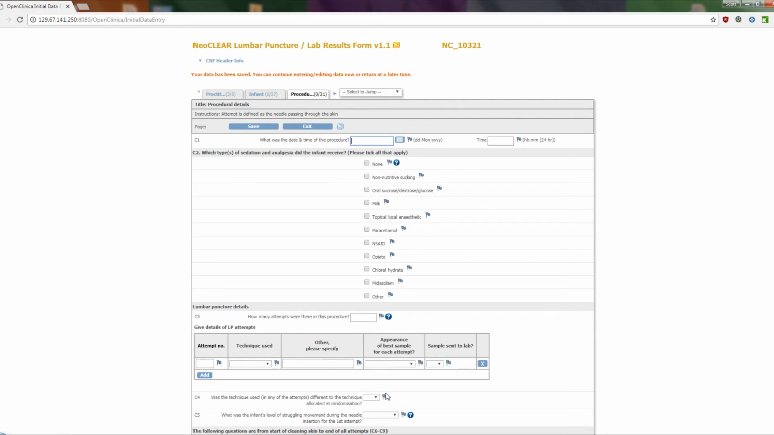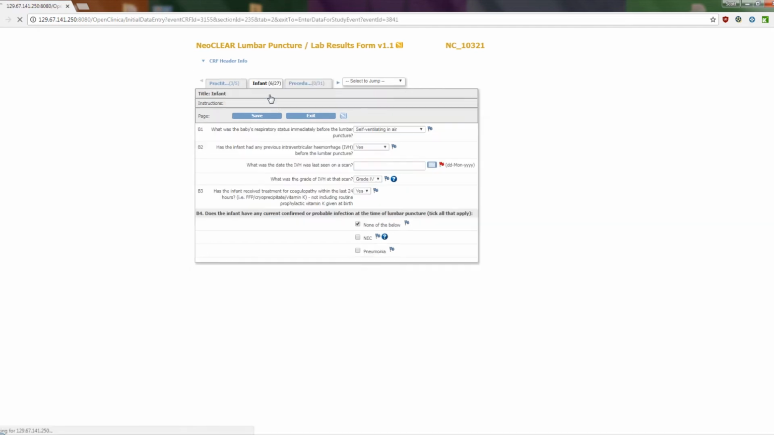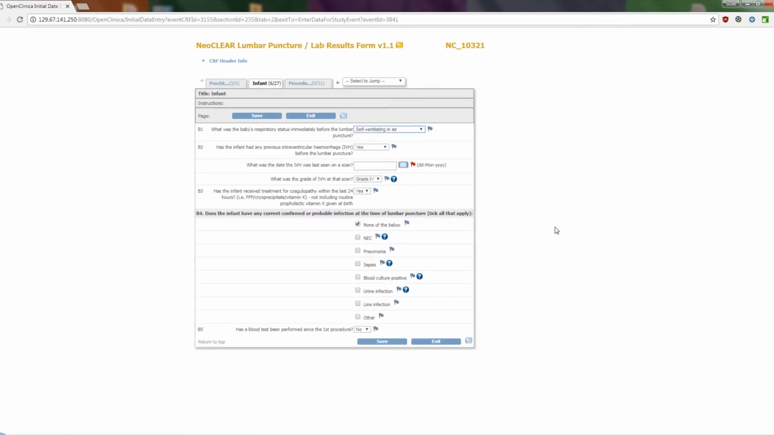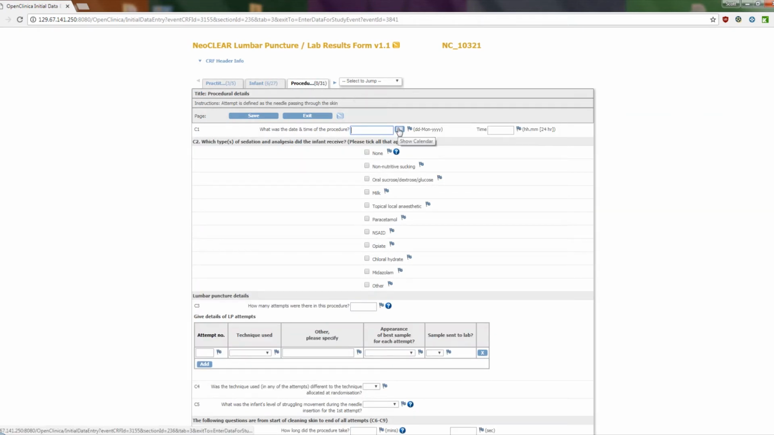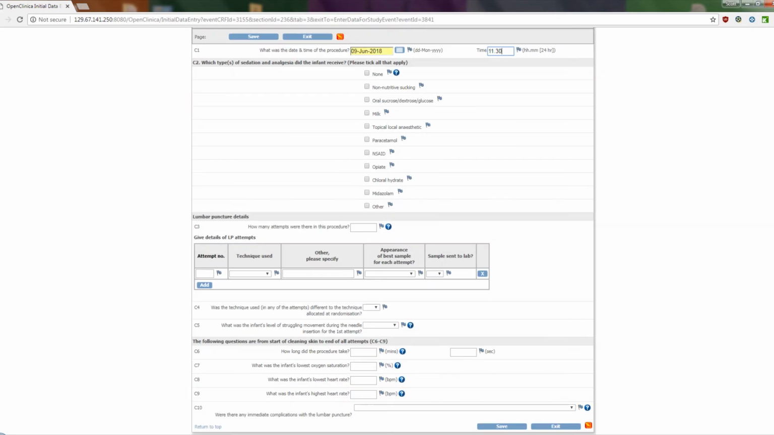If I now go back to the infant section, you can see there is now a red flag next to this question, which means a discrepancy note has been generated, which will need to be resolved at a later time. I'm going to whiz through the rest of the sections in this form.